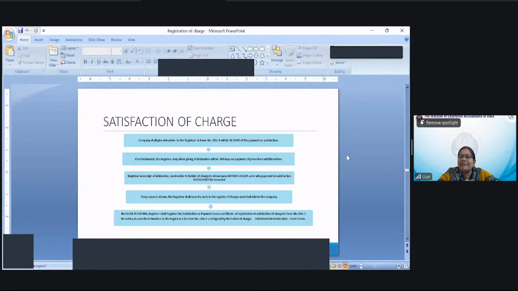Hi everyone. I'm going to continue with the registration of charges chapter. I'm Rajarajeshwari, a chartered accountant, cost accountant, and a company secretary. And in the previous class, we saw about registration of charges and what is modification of charge.